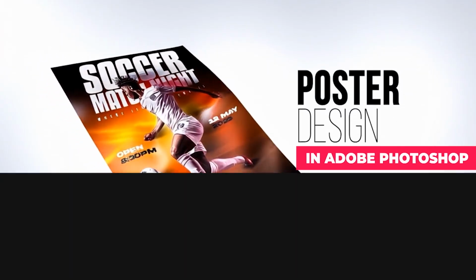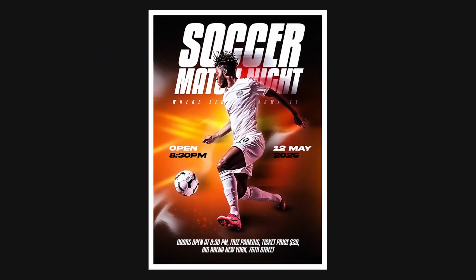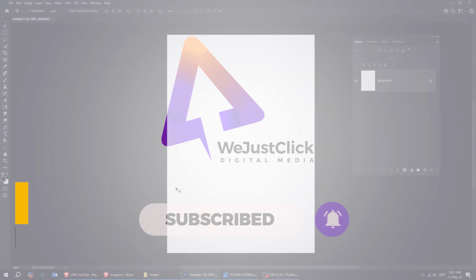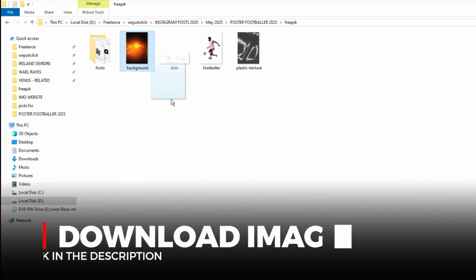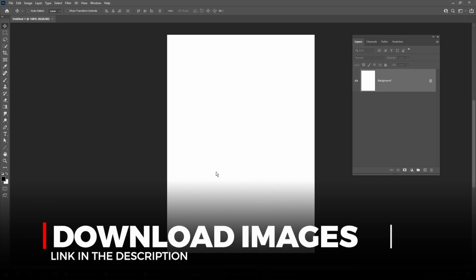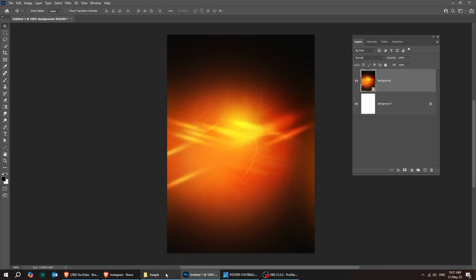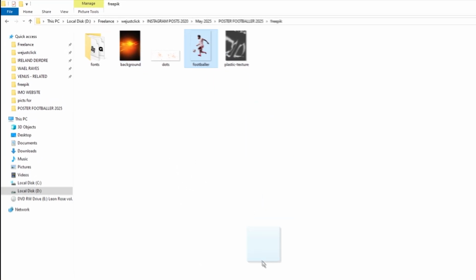Let me show you how to design a poster in Adobe Photoshop. Let's start by creating a new file, size 21 by 29.7 centimeters. Drag this image into Photoshop. You'll find the download link in the description below. Now let's bring the footballer image into Photoshop.